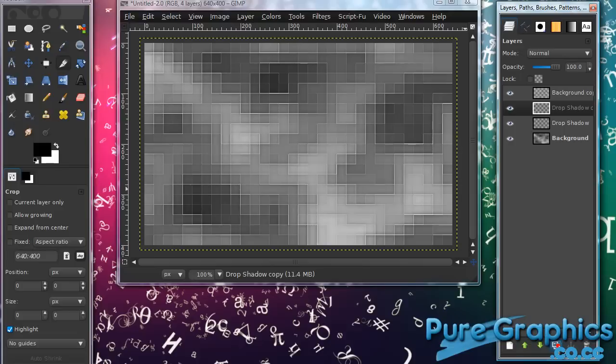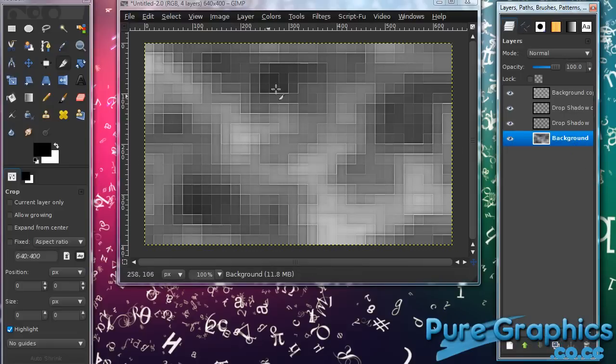Now, I like my drop shadow to be a little more dramatic, I guess, so I'm going to duplicate the drop shadow layer once. So, and that just darkens it a little.